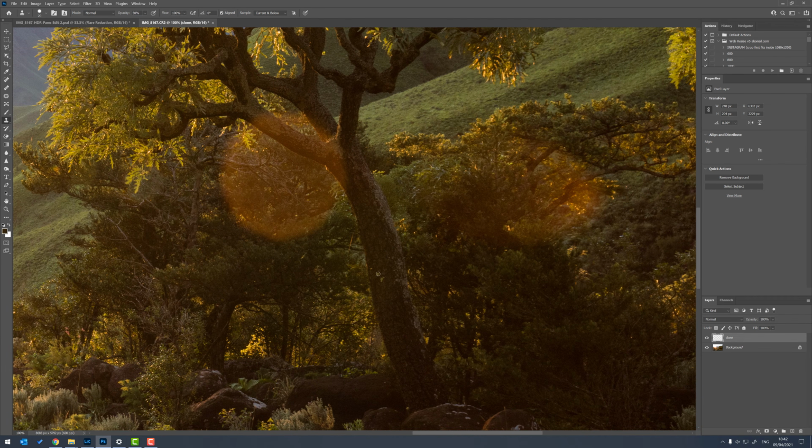So the clone tool can work really well for those really bright, small flares. Next up is the frequency separation method, which so many professionals use.